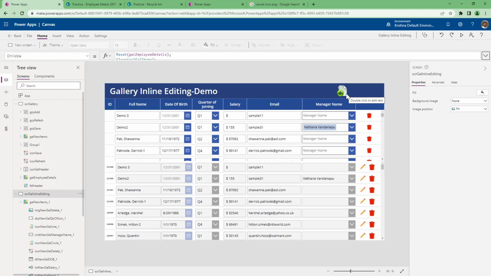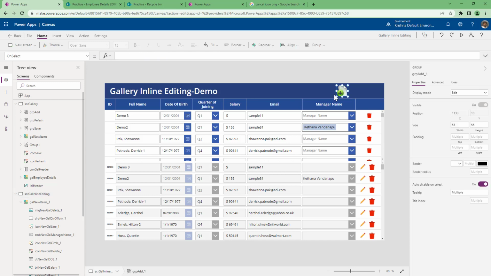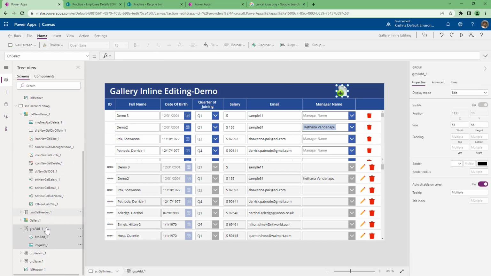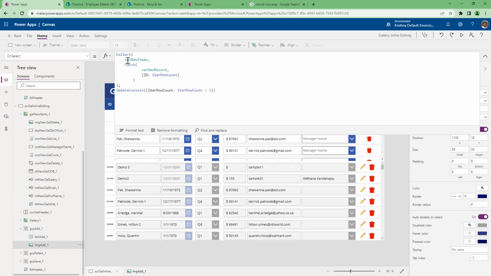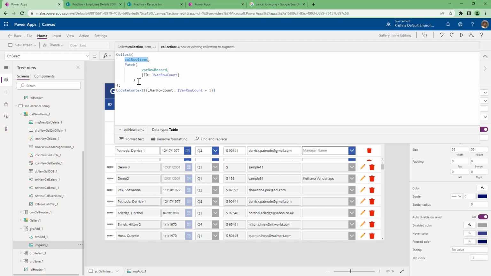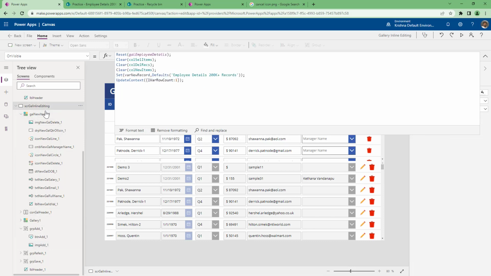So as soon as I click on my plus icon on the screen, I need to add dummy records to the gallery so that the user will provide whatever information they want to provide. So now select this here, the OnSelect property of the image. What I'm doing is saying Collect into the new items collection, Patch with the empty record, but the ID is whatever the ID I have with the screen. First value is 1 because I have provided on the screen's OnVisible property where row count equals 1.